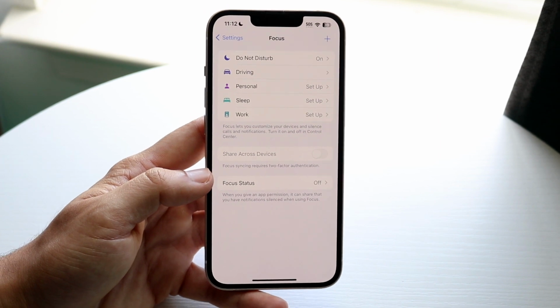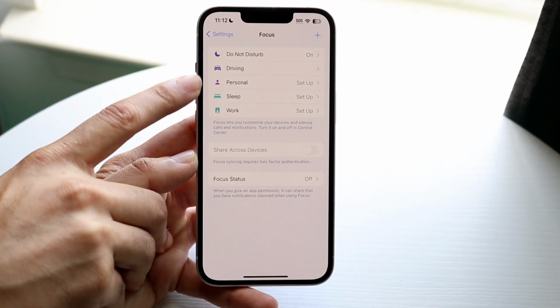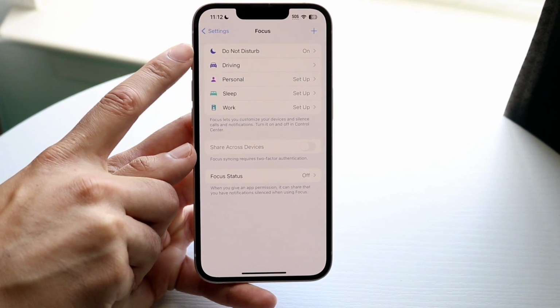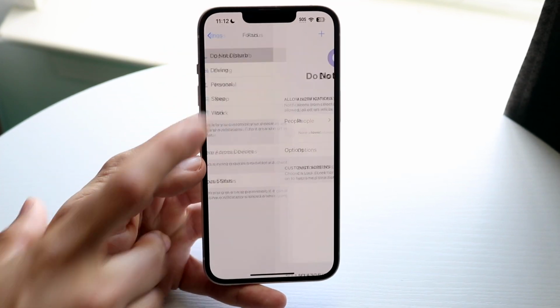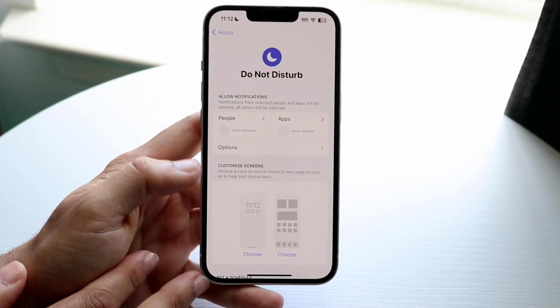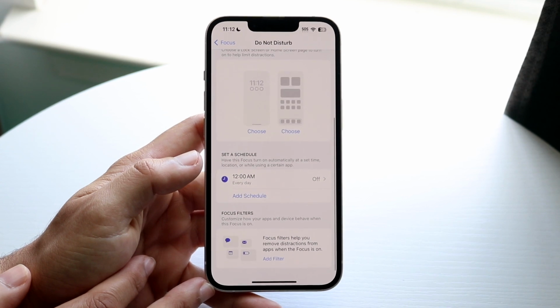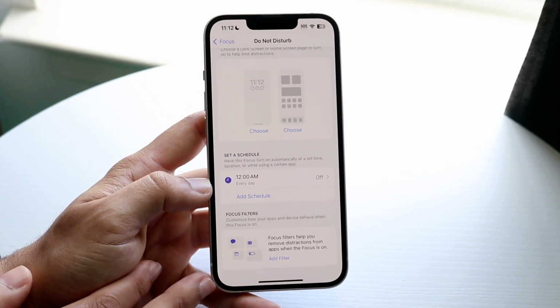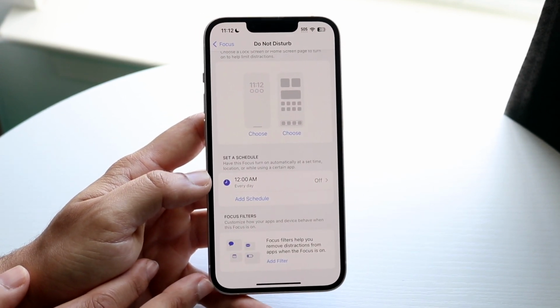So what we can do is just go ahead and tap on whatever focus mode we want. For example, we'll just start with do not disturb mode. You want to tap on it, and once you tap on it, you want to scroll down until you see this specific thing right here that says set a schedule.